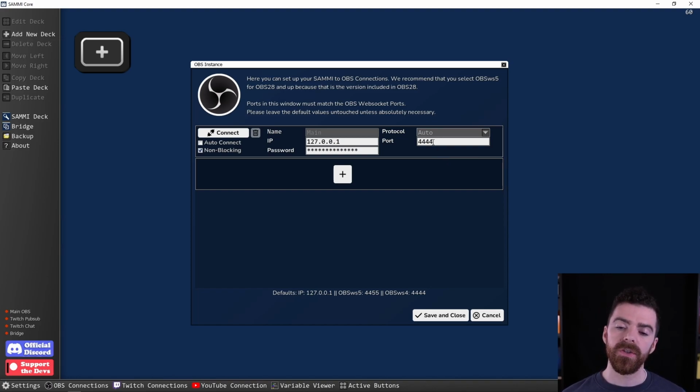Depending on which version of WebSocket you have, you might need to change this port, but you can also just change it to match whatever it was in OBS. The IP address should stay the same, as this is going to be your local computer's IP address, and then if you have a password, make sure that this is correct as well. To make things easier, you can check this auto connect box so that Sammi will automatically connect to OBS and you don't need to press this every time.